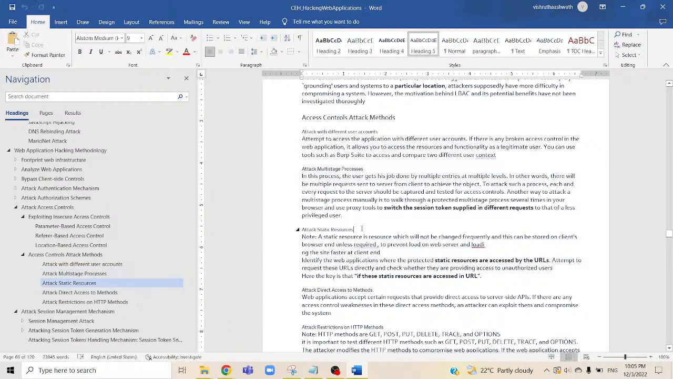Attack static resources. A static resource is a resource which will not be changed frequently, and this can be stored on client's browser end to prevent load on web server and load the site faster at client end. Identify the web applications where the protected static resources are accessed by the URLs. Attempt to request these URLs directly and check whether they are providing access to unauthorized users. Here the key is if these static resources are accessed in URL.